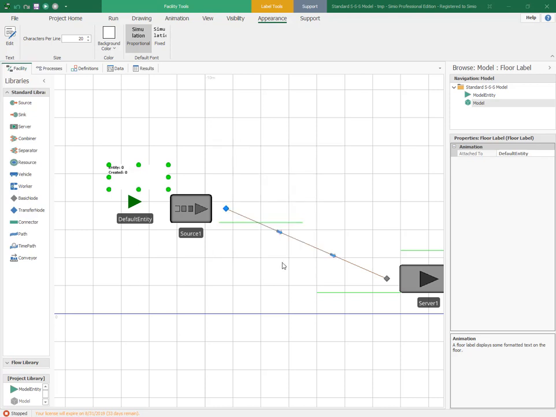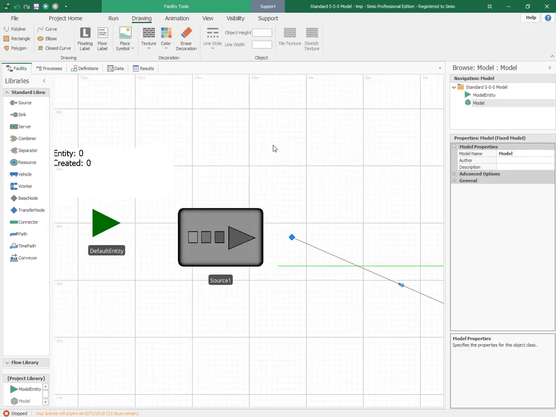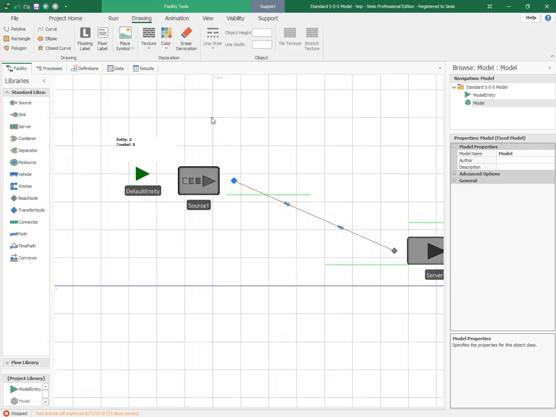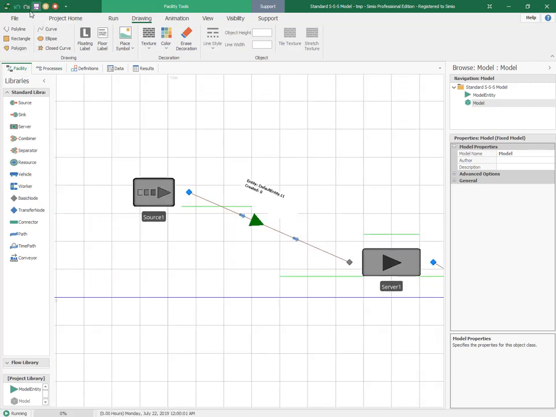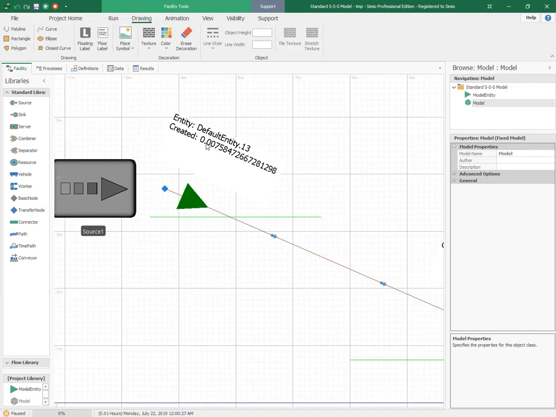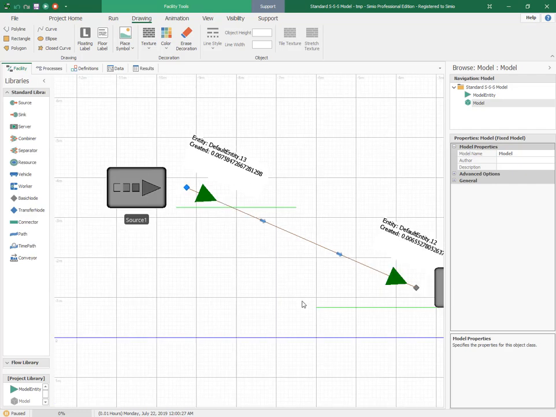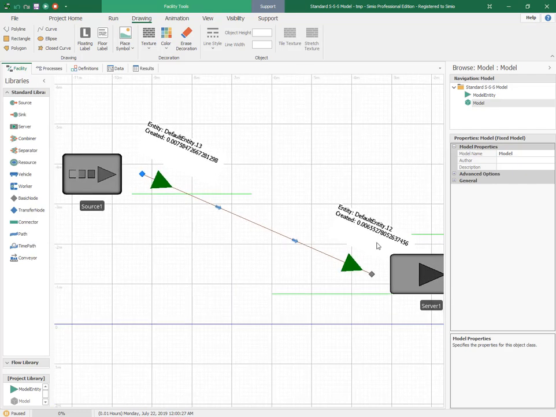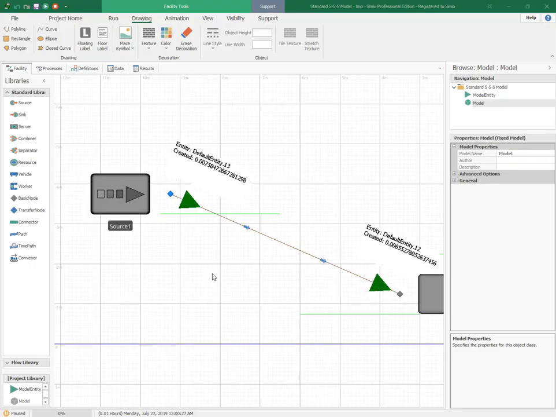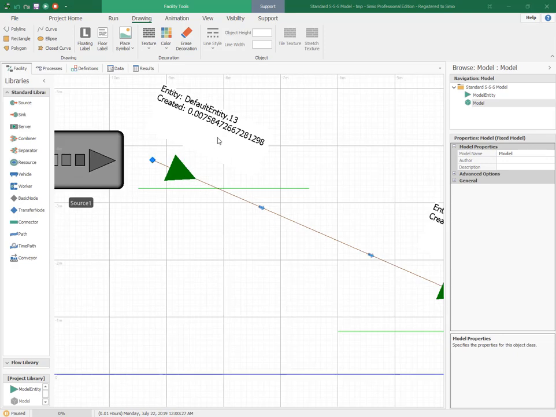Now I click OK, and we can see that our text here, if I zoom in a little bit, has entity with a 0 value because we aren't running the simulation. Created also has a 0 value. So when I run my model now, let me run it a little bit, get to my second entity or so, and now we can see the attached text. So we have DefaultEntity.13 that was created at time 0.0075, so the time created is in the default time units of hours. DefaultEntity.12 and its creation time, and so on. In its standard format, the time created is just using the default real format.